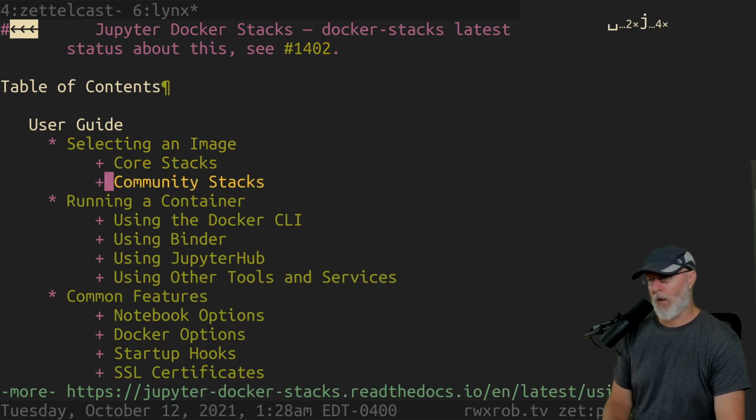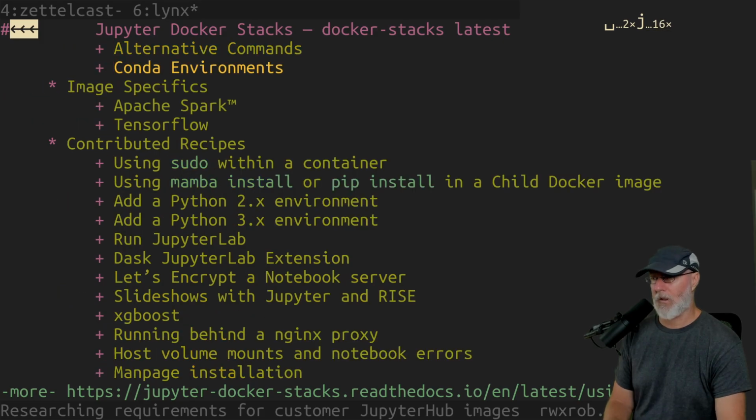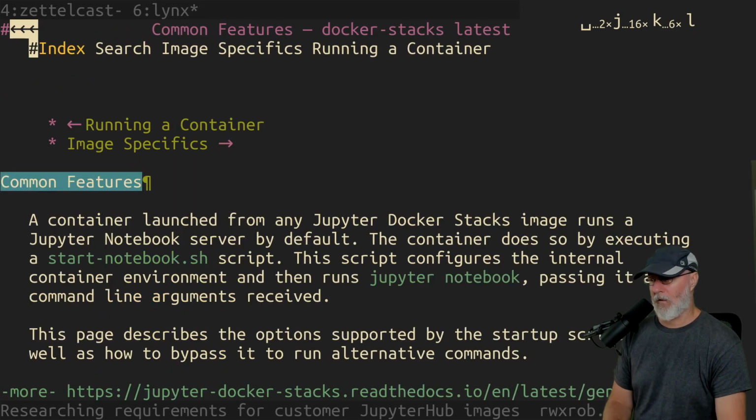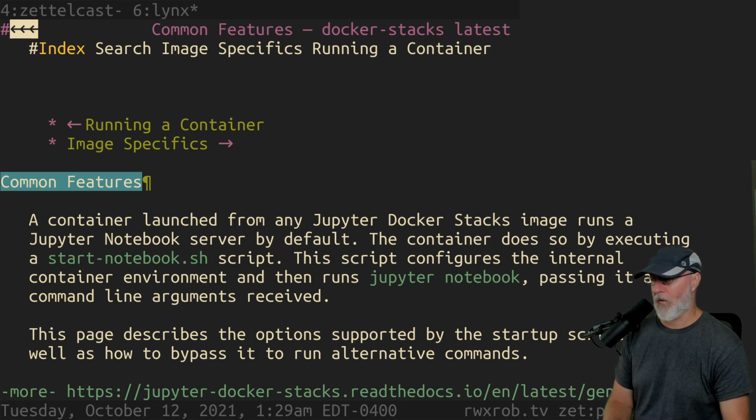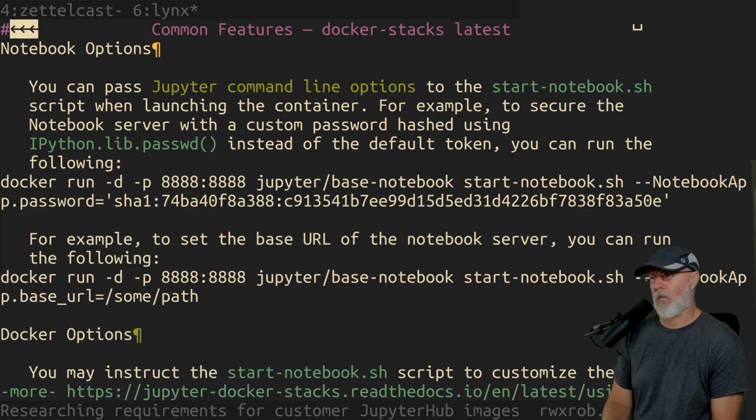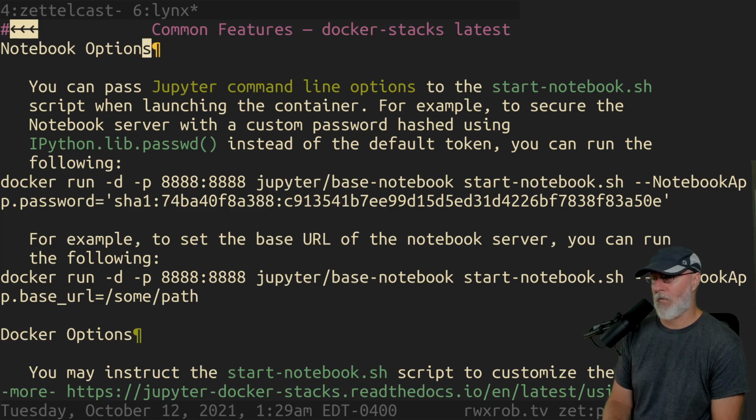Selecting an image, community stacks, core stacks, running container, using binary, using JupyterHub. Common features, notebook options, Docker options, content, right? Ugh, conda. I hate conda. Common features. A container launched from any Jupyter Docker Stacks image runs the Jupyter notebook server by default. The container does so by executing a start-notebook.sh script. The script configures the internal container environment and then runs Jupyter Notebook, passing in any command line arguments. This page describes the options supported by the startup script, as well as how to bypass it and run alternative commands. You can pass Jupyter command line options to the start-notebook.sh script when launching the container, for example, to secure the notebook server with a custom password hash.